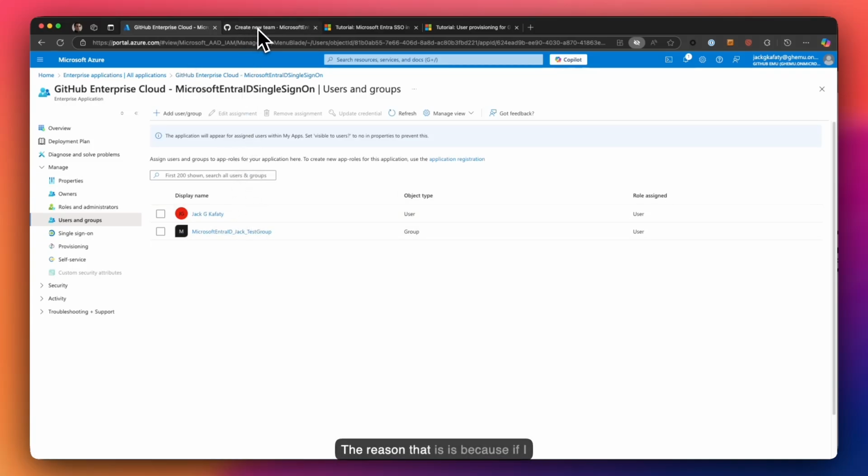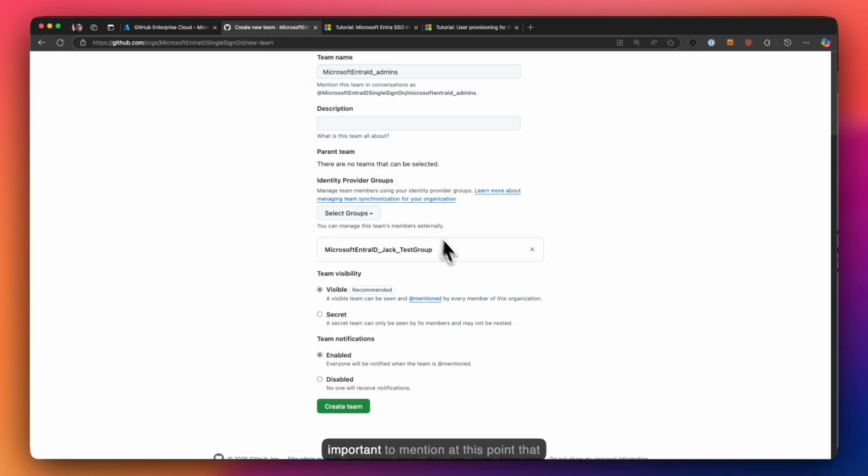The reason is that if I were to select any other group that is not here, meaning that they do not have access to authenticate against the application, your users will not be able to authenticate. They will most probably get 403 errors, and on top of that, you might experience synchronization issues. It is also important to mention at this point that we do not support nested groups, meaning that if your group has other groups within it, GitHub will be unable to pull those users.